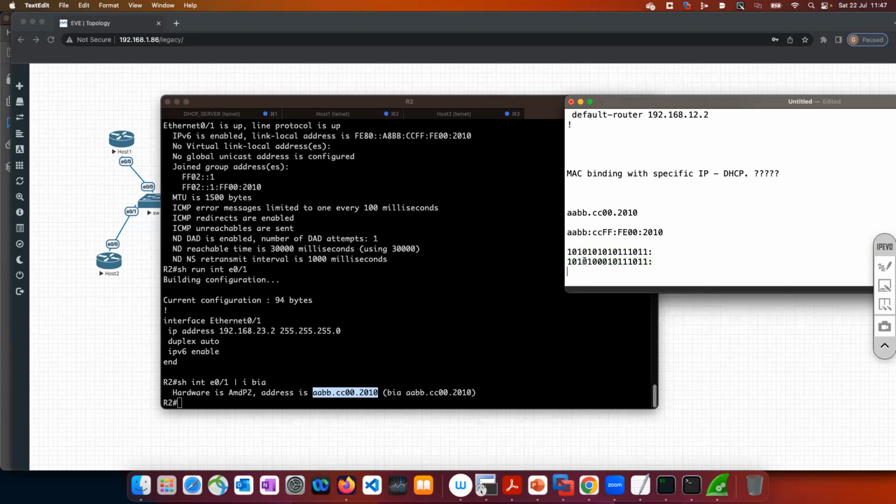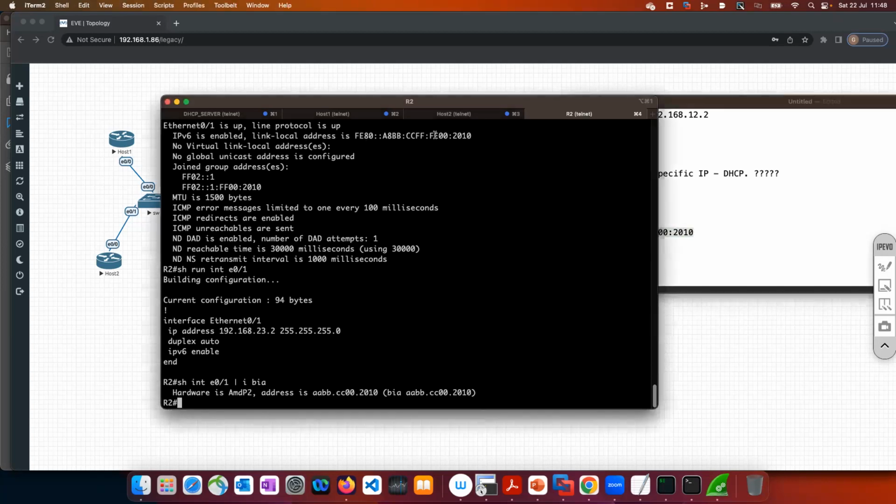What it will become is your first 4 bits A, then your next 4 bits. What is this number? 8. Okay. Next 4 bits B and then again B. A8BB. So this will be changed to A8BB. And then you will prepend this with FE80::. That is your derived link local address.